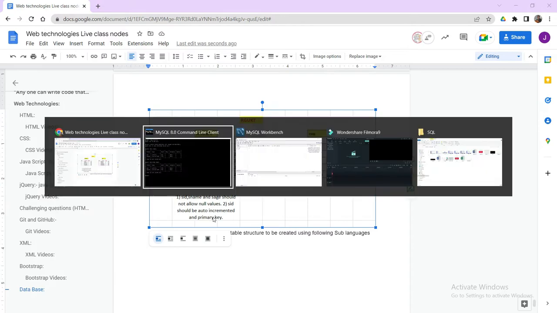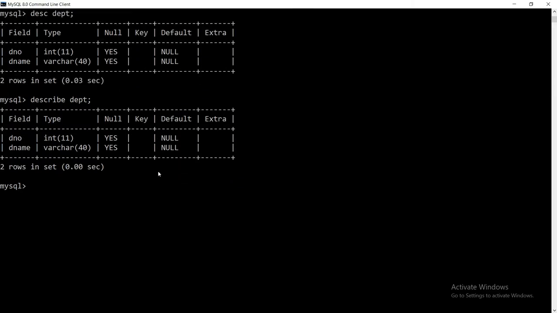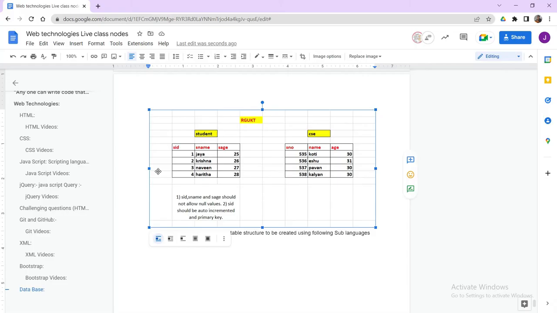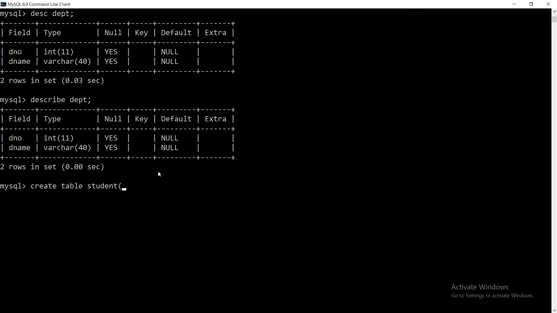For example, let me create a student table. How are we going to create a table? Create table student, and I need to define the columns. The columns are SID, SNAME and SH. SID of type integer, which should be not null. Then SNAME, which is of type varchar of 40, which also should be not null. And then I'll go with SH, which is of type integer. Guys, I am intentionally not writing the remaining part. I am just pressing enter.